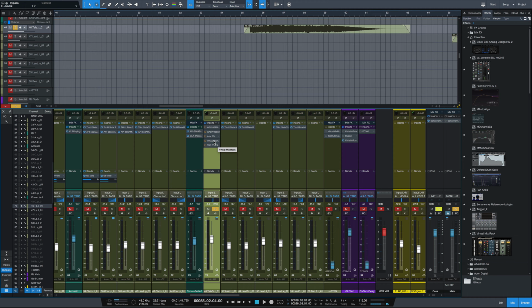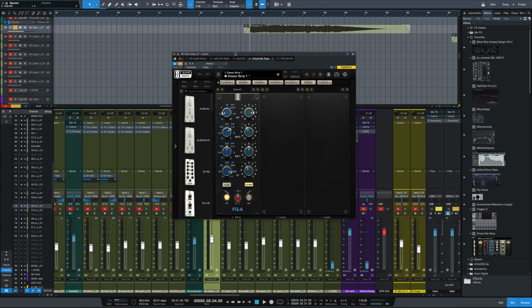Next up, we have Slate Digital's FGA within the virtual mix rack.